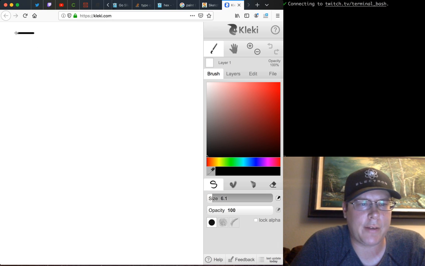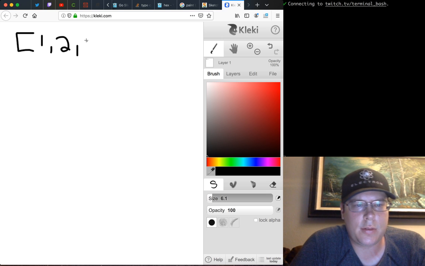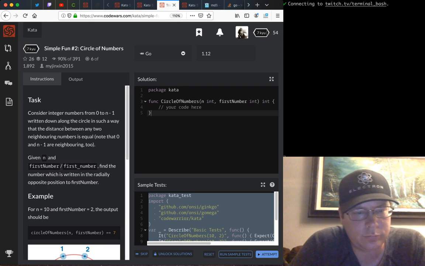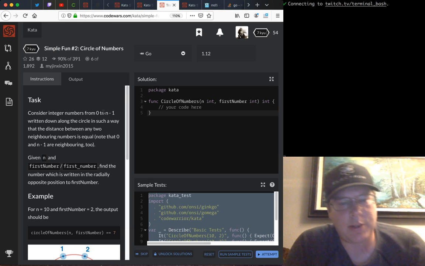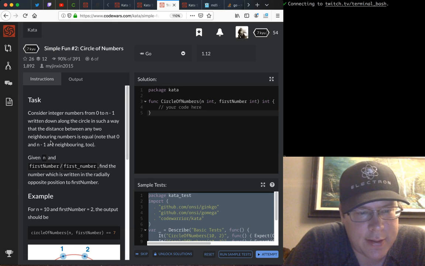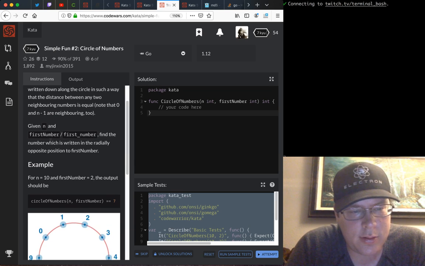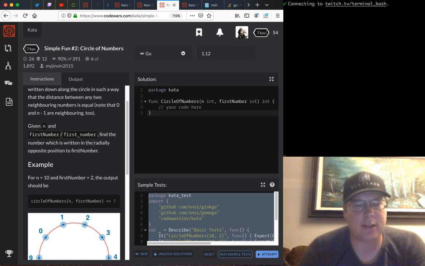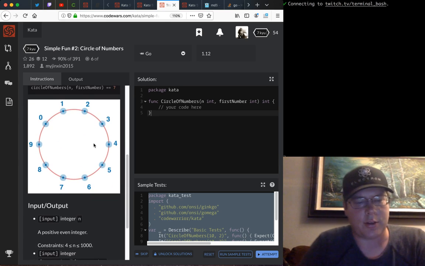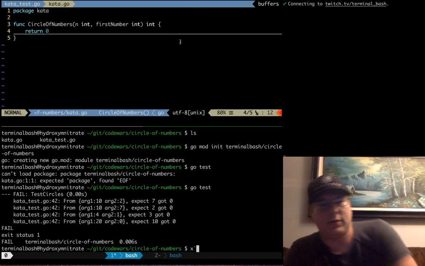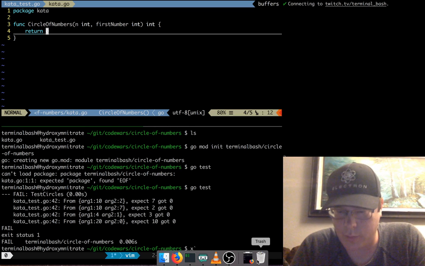So what about an uneven one, right? So 1, 2, 3. Can we even, do they even have uneven in our kata here? N to n, or 0 to n minus 1 written down along a circle in such a way that the distance between two neighboring numbers is equal. Find the number which is written in the radial opposite to the first number. So in the code that they gave us, let me just make sure.